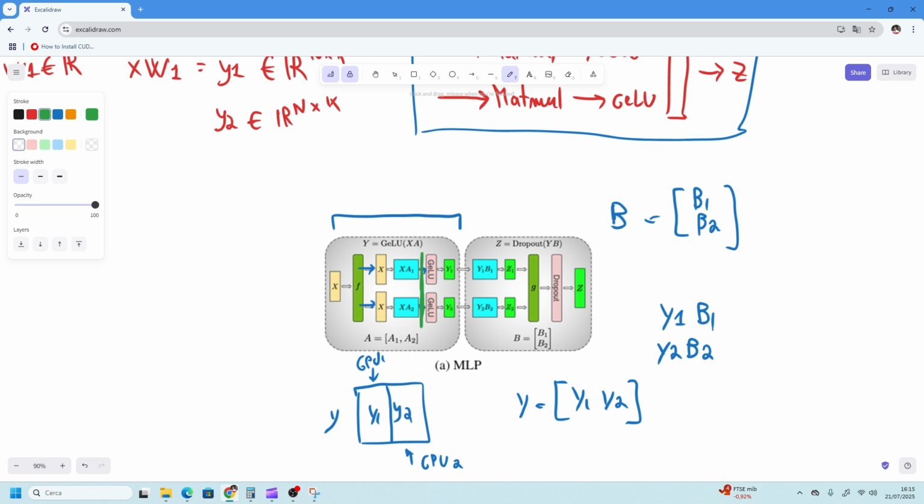We are avoiding a communication step here, which is not needed, because in the dropout layer later we already have the two pieces separated, so we don't need to gather them at first. That's why we delay the gather in the first part of the multi-layer perceptron. So this is why the second approach is better in the first part of the multi-layer perceptron.